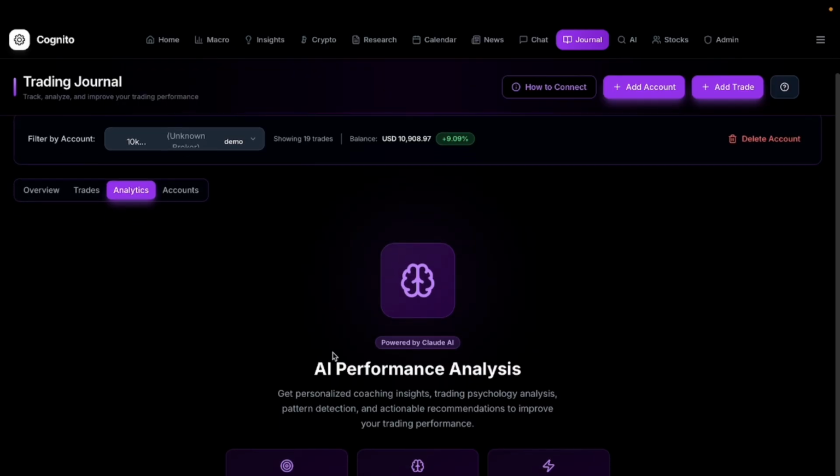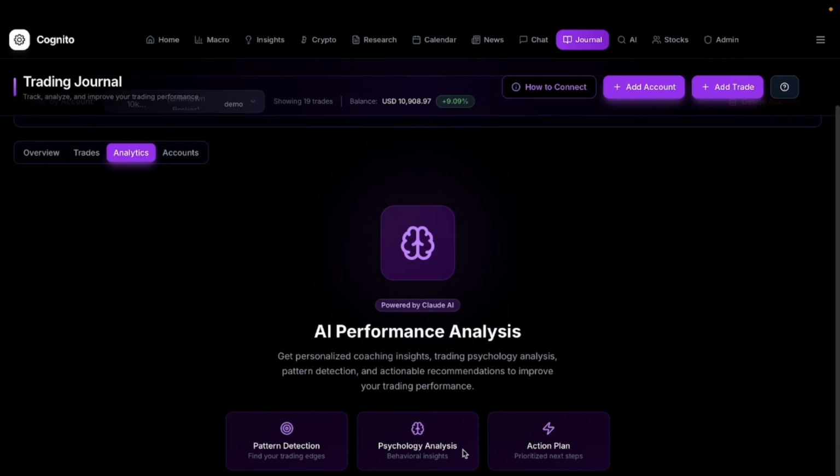Now, this is the very important, interesting bit. You can get AI performance analysis. So let's say I click generate AI analysis here.